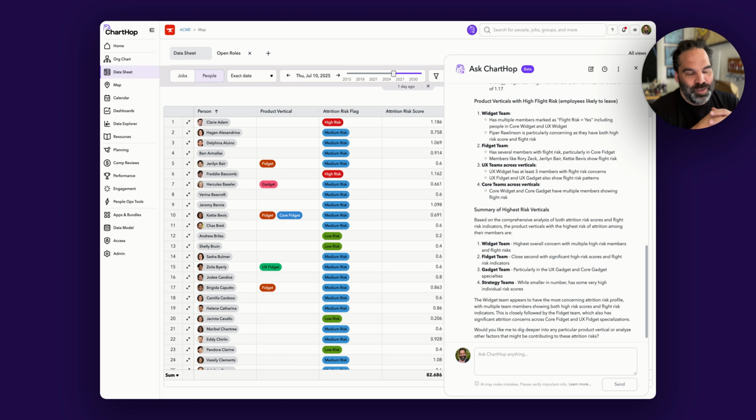That's a quick overview of some of the key capabilities of the new matrix team or custom group functionality within ChartHop. Really hope that you check it out if you're a customer.